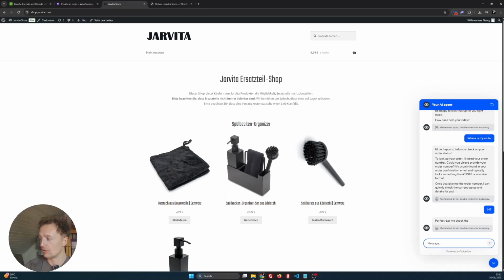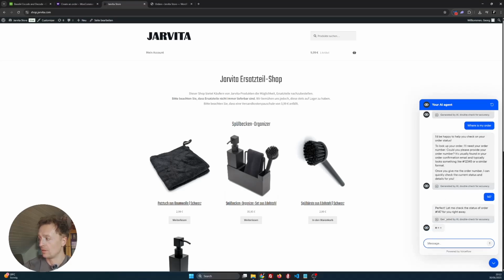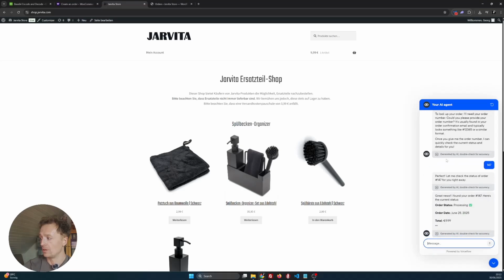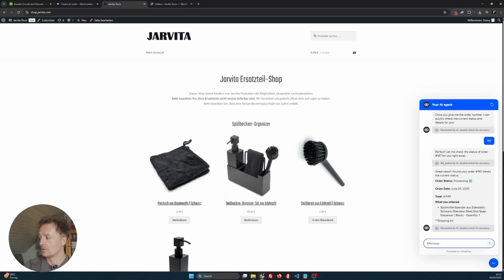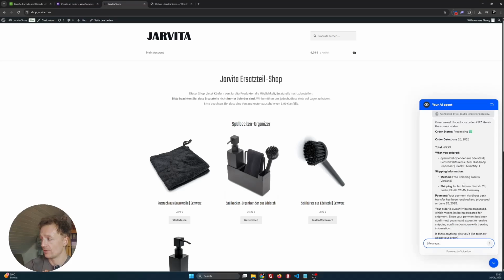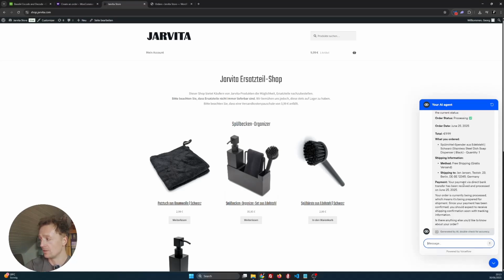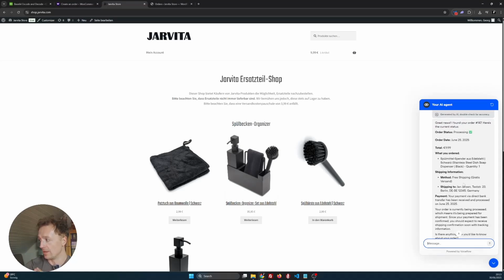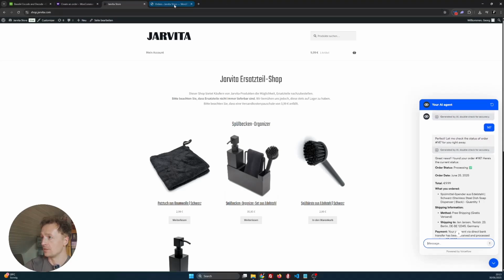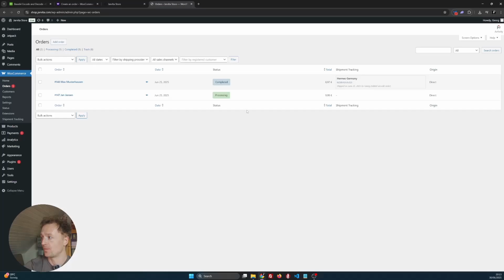Everything happens now real time. Voiceflow connects to WooCommerce, and this order is found. It shows you all the details. I didn't set up any specific information to retrieve, so the chatbot automatically assumes that this is the needed information. And now we can see this is indeed this order.